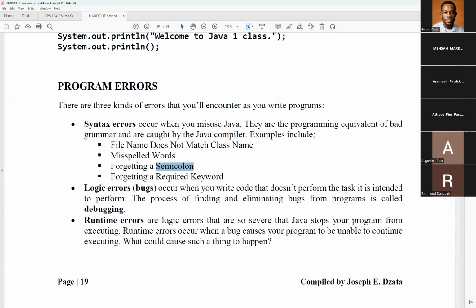Then runtime error, which is also a logical error, but severe in the sense that it stops your program from executing. Okay, so in Java 2, we are going to learn a concept in programming known as exception handling. Now, exception handling is key to avoiding runtime errors in your program. A runtime error is such that your program looks perfect. There's no syntax error in the code, but when you run it, the program stops abruptly. It just stops. It doesn't give you the output you are looking for. Okay, so that's runtime error.